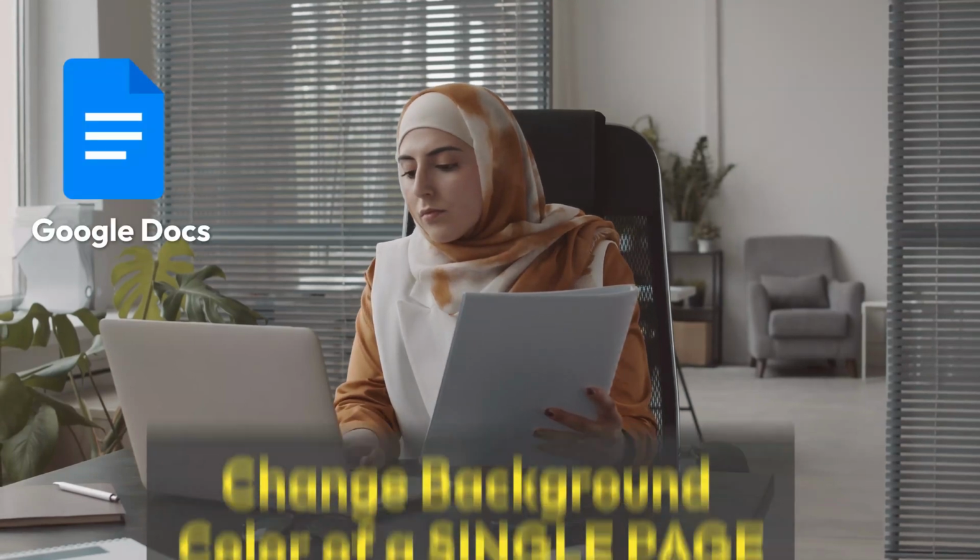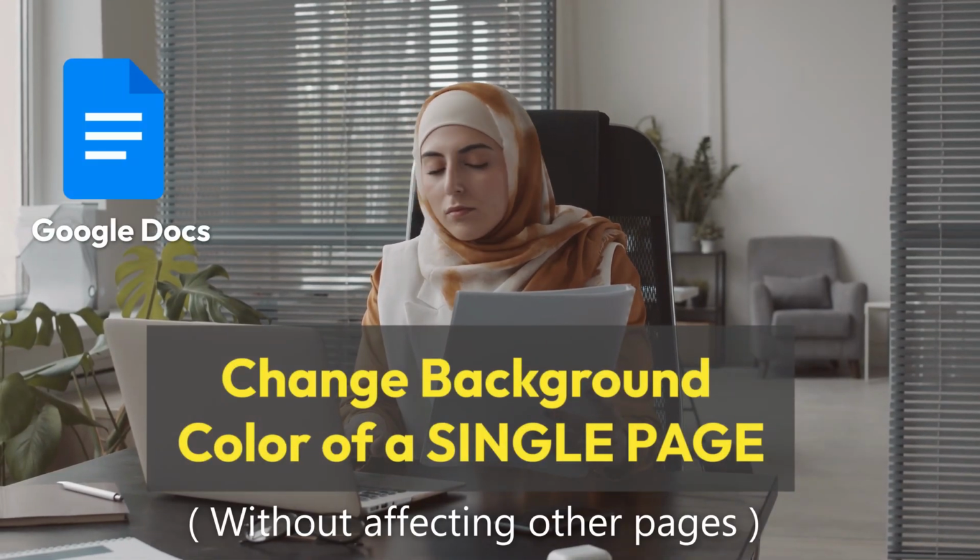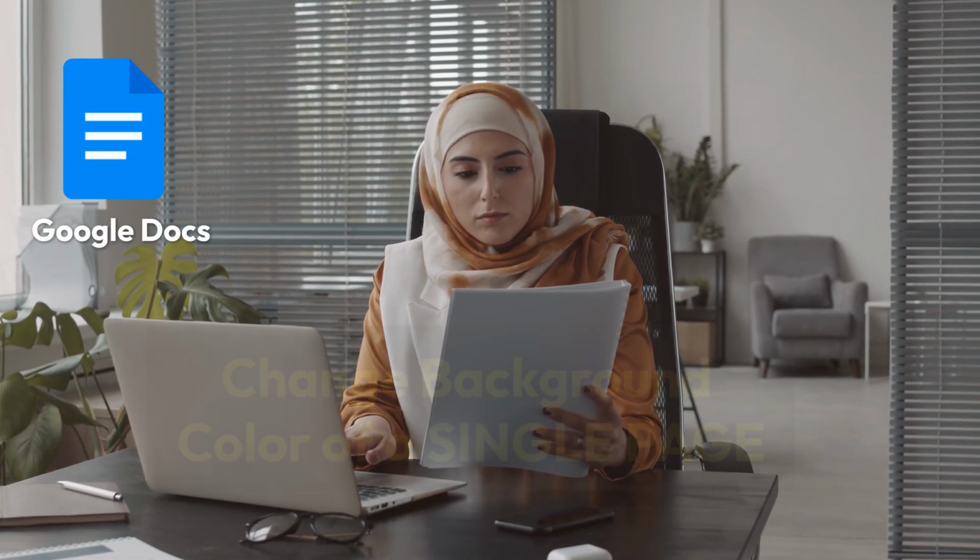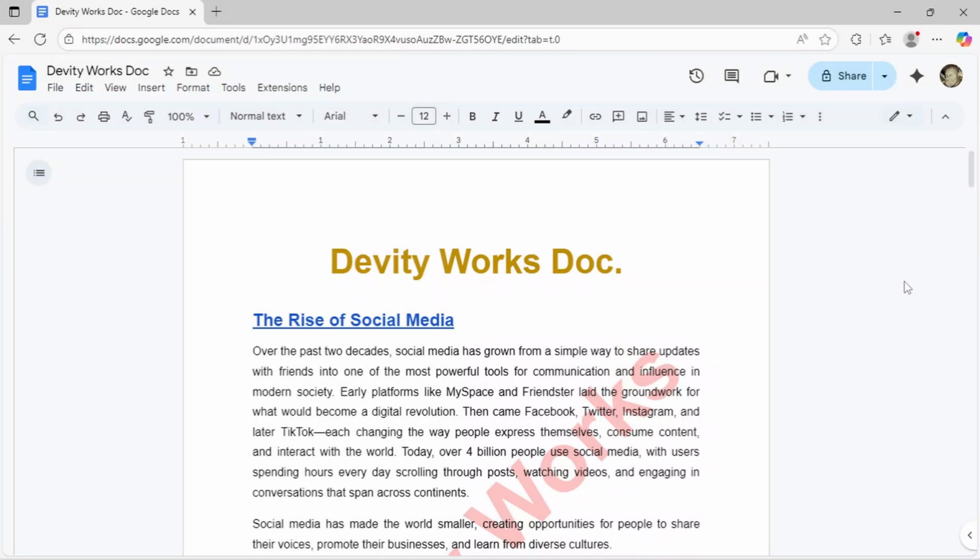In this tutorial, I'll show you how to change the background color of just one page in Google Docs while keeping all other pages white. This is a simple workaround that works perfectly for creating cover pages, section dividers, or highlighting special content.